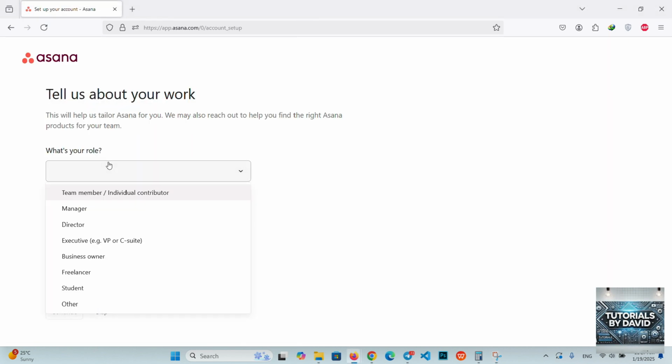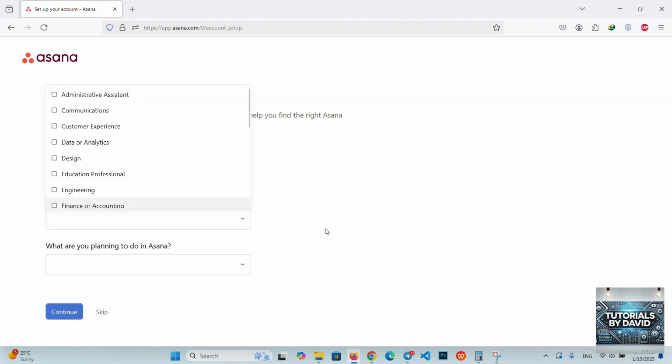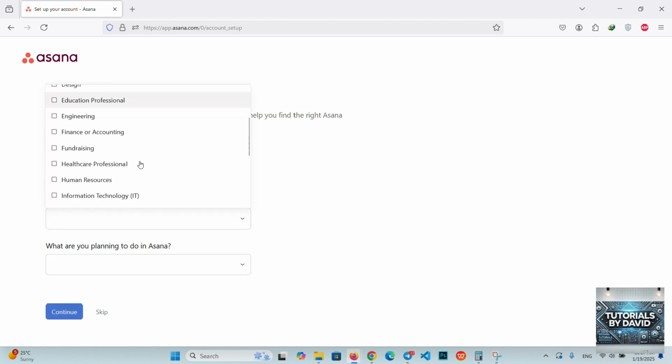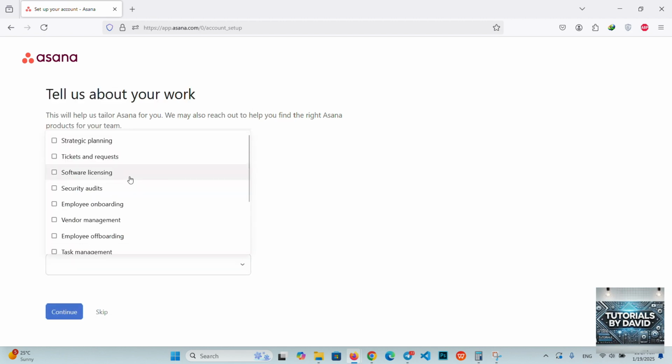Set up a new project. Click on the + button to create a new project. Choose between list, board, or timeline views based on your preferred workflow. Give your project a name and description to keep everything clear.